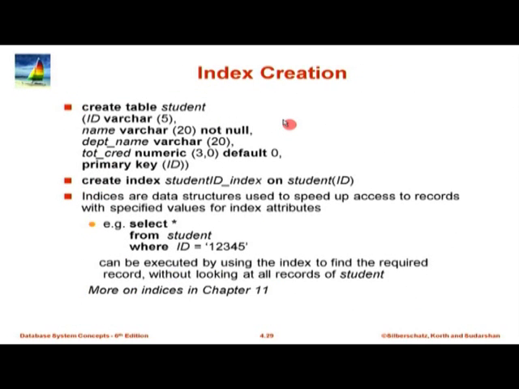So the next very small topic is on index creation. What is an index? You use indices at the back of a book, which, given a word, can find out which page that word is defined or used in. An index for a database, if given a value, can find which tuple has that value in a specified attribute. So an example of a query, select star from student where ID equal to 12345, is a very common query. We'll look up student by ID number.